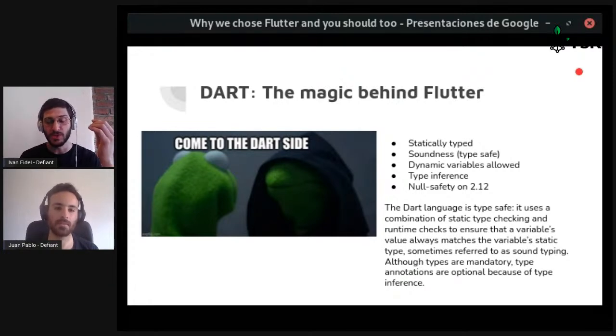Also, you have the option to declare something as dynamic. Imagine you have a request that comes from the internet and you don't know what that's going to be. So you say, this is going to be dynamic. And as soon as that variable takes a value, then that's going to be whatever you received from the request, right? So you have that flexibility to play with that.